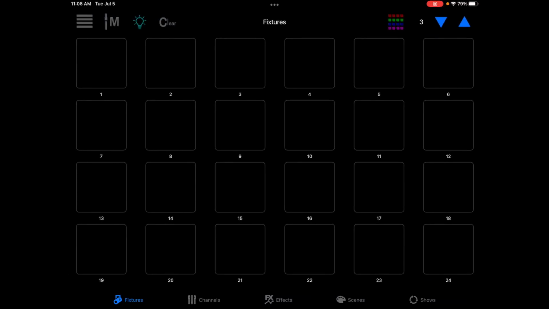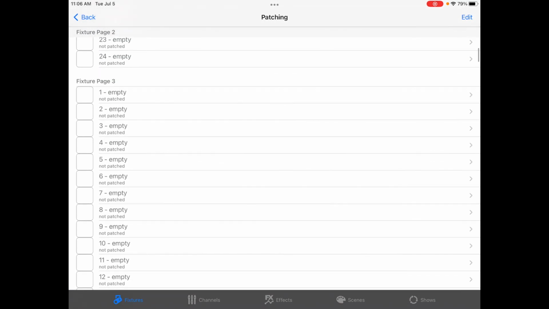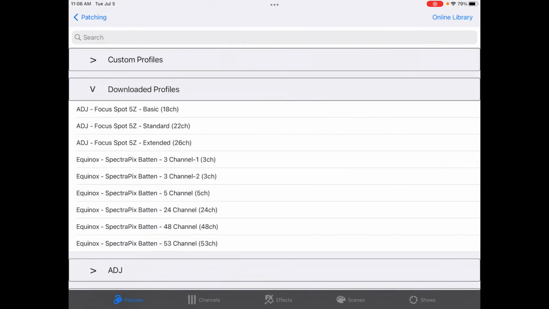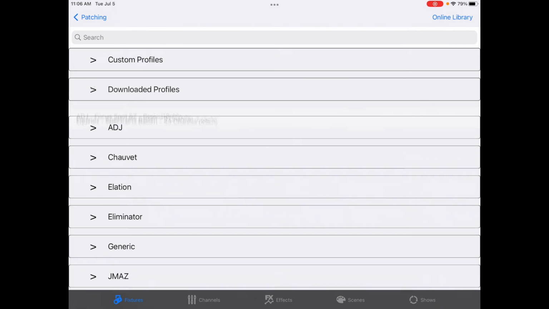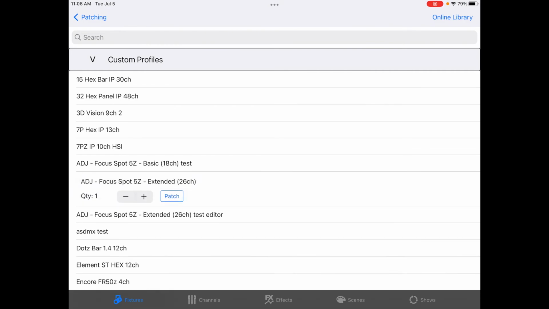So now, if I want to patch this, I'm going to go to patching. And let's go up to page 3. It's empty. I'm going to go there. And it is in downloaded profiles, but I don't want to use that version. I want to use the one that I just edited, which is the custom version. And that's this one here. And I'm going to patch 4 of these.